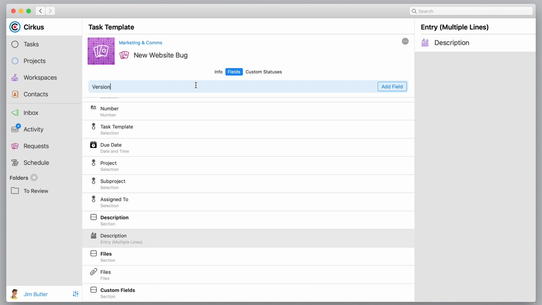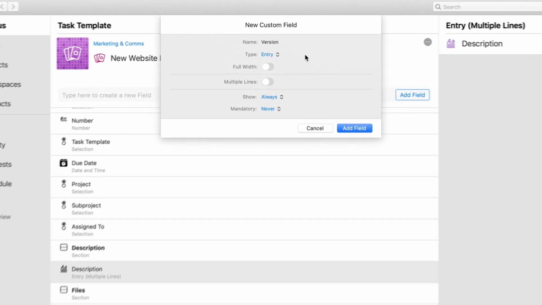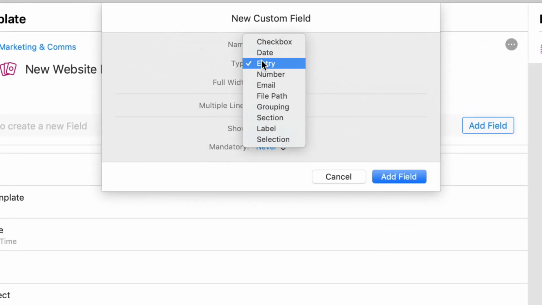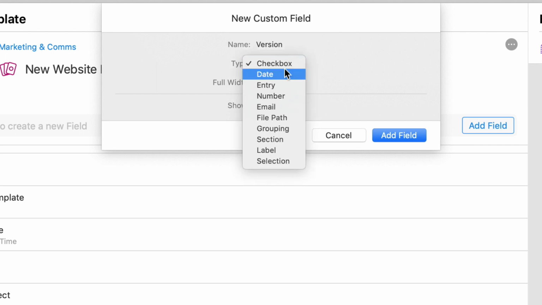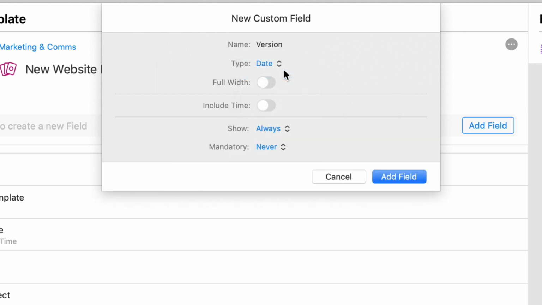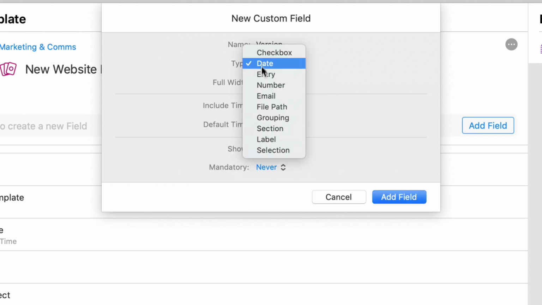Type the name of a new field, version, and press Enter. Now select how you want the field to be set up. Choose between 7 custom field types. The checkbox field lets you create a field displaying choices in a single box that toggles between yes and no. The date field provides the ability to choose a date from the calendar. Enable this option to include time if you also want to be able to select the time.